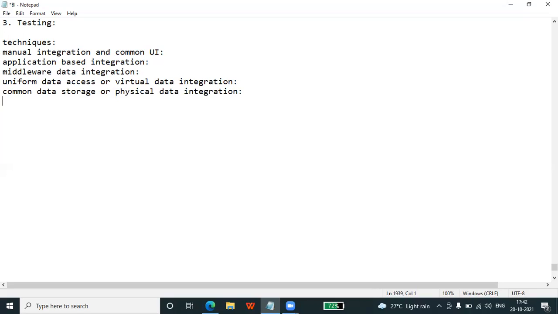Then uniform data access or virtual integration defines a set of views to provide access to the users to the unified view of the data. Then common data storage or physical data integration has a copy of the data from the source and stores and manages it independently in the original system.